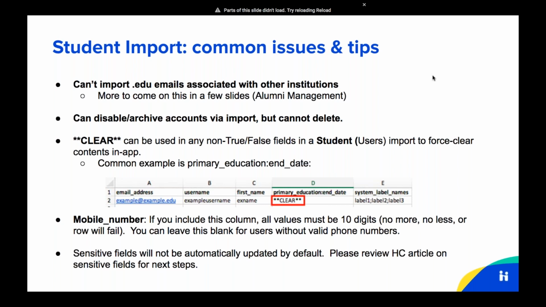Another big one that we see is mobile number. The mobile number has to be exactly 10 digits. So no dashes, nothing else. If it is incorrect, that row will error out and it will not update. So it's very important that you make sure that it's always 10 digits in that field. And then sensitive fields will not automatically update by default as well.